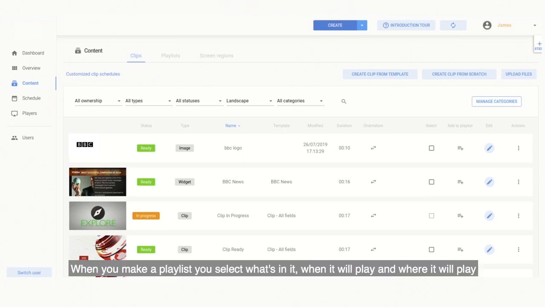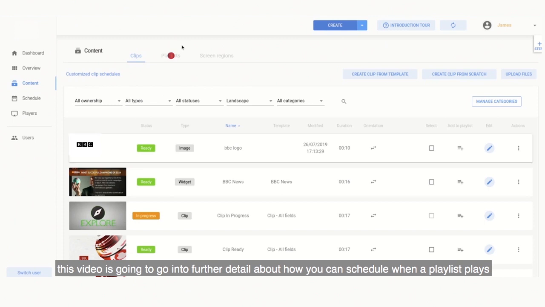When you make a playlist, you select what's in it, when it will play, and where it will play. This video is going to go into further detail about how you can schedule when a playlist plays.